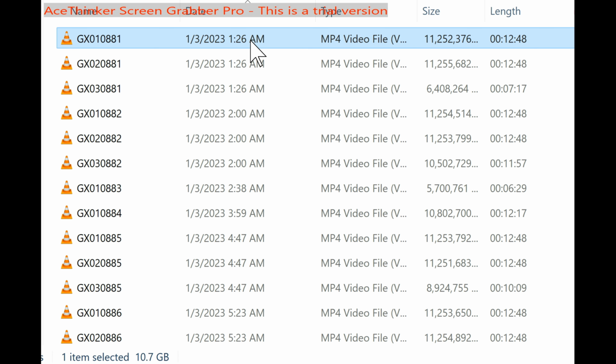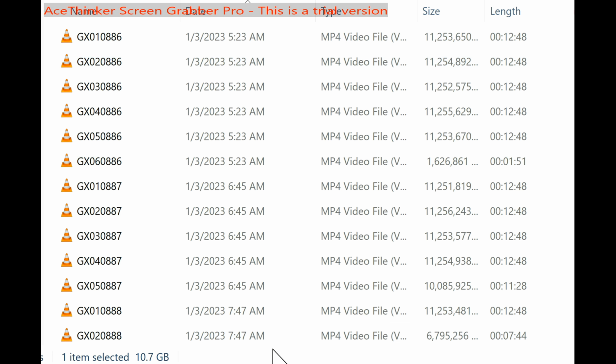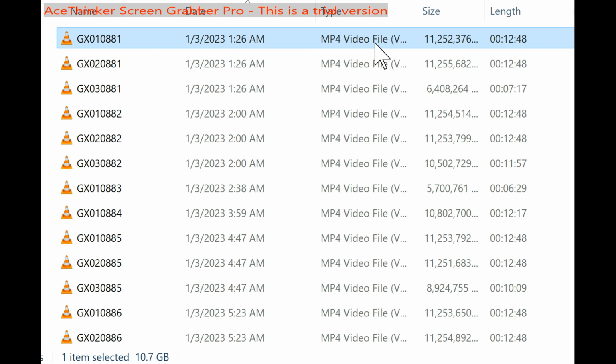I do View, Details, and then set by date, and do oldest to newest. Now pay attention to the time and the date so you have them in the correct order. Then I just rename them. Eventually I rename them all.